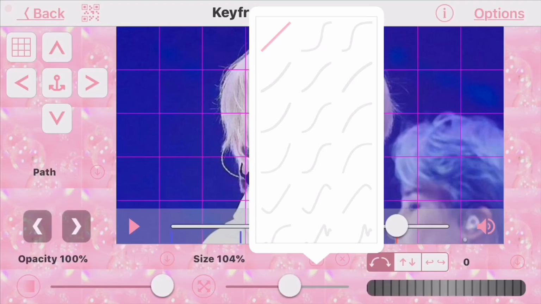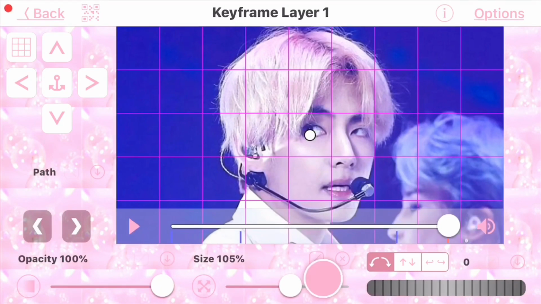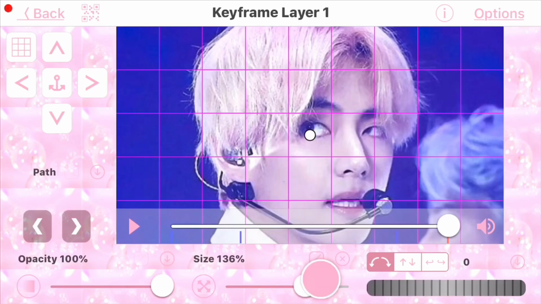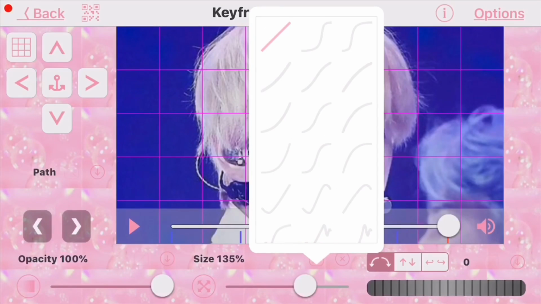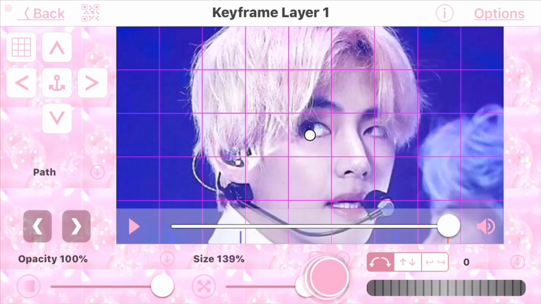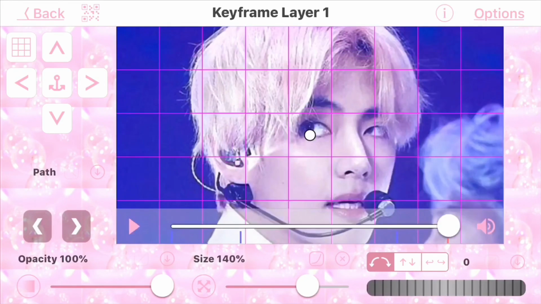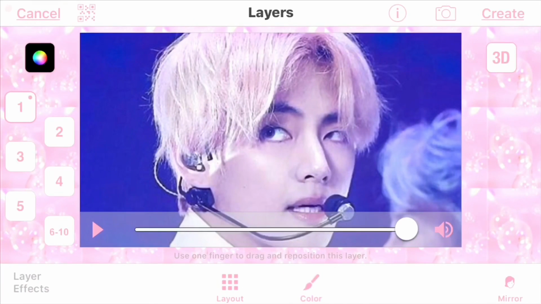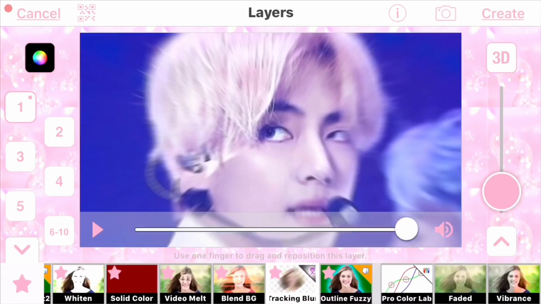And then select this curve. So now go all the way down to the end and turn it up to like 135, 140-ish. It depends on your clip. And then select the curve that I selected. You're going to go to color, choose tracking blur, adjust it to your liking, and then press create.